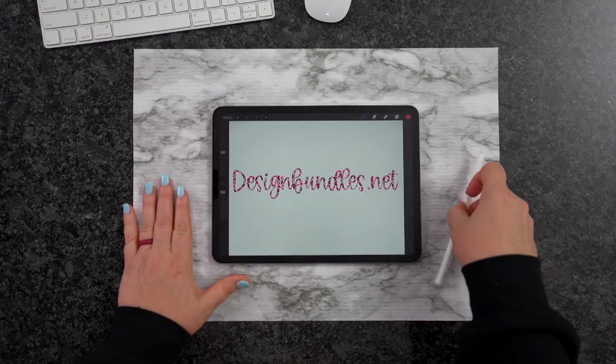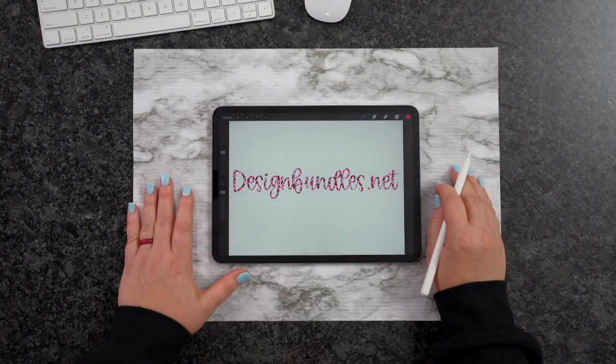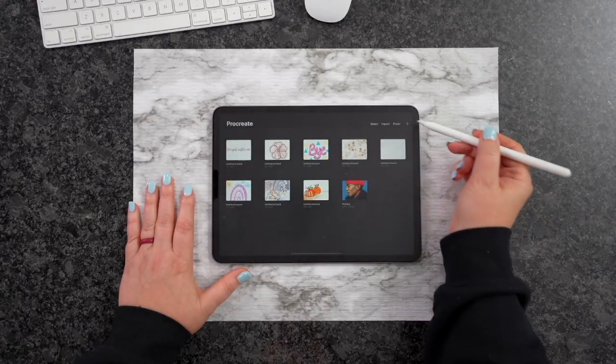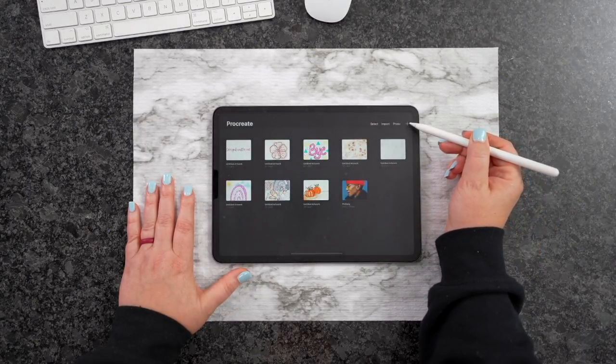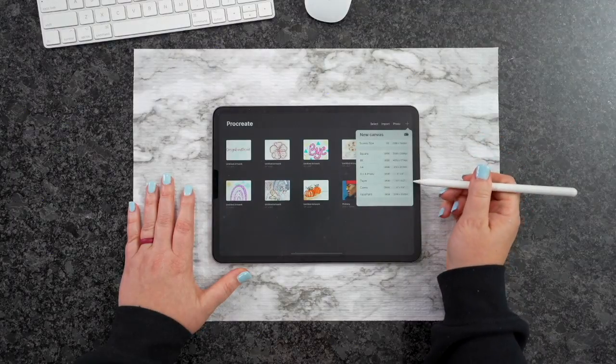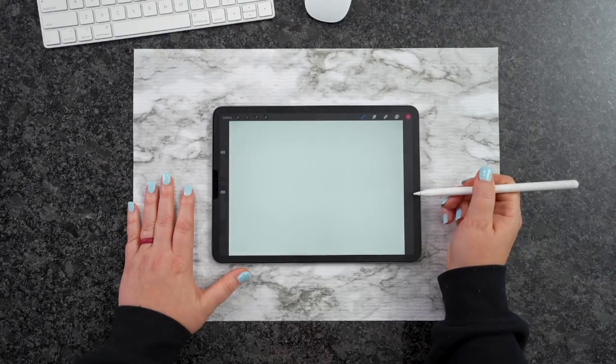So the very first thing that you want to do is start a new sheet. To do this, we're going to go to Galleries, and then we are going to hit this plus right over here on the right side. We're going to click this here. Now you can create your own canvas, but I always like to just use the 8.5 by 11. So we are ready to go.